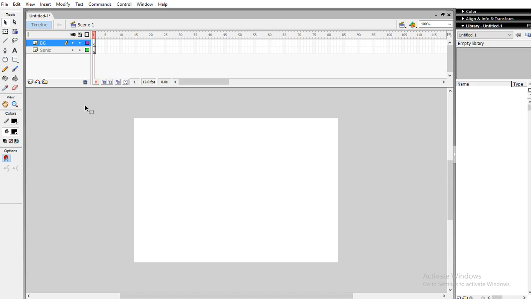Now, this is very important. You have got to have your background layer at the bottom. It will not work otherwise. So just click it and drag it down. If you have 5 layers, 4 of them are characters, 1 of them is background, you have to have your background layer on the bottom. It will not work otherwise. It's very important. So let's just do that.